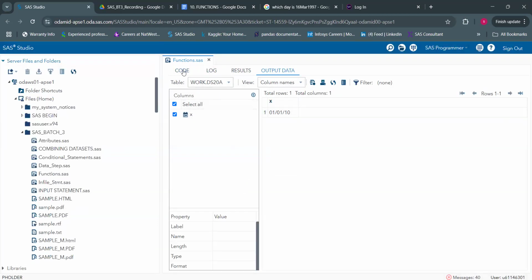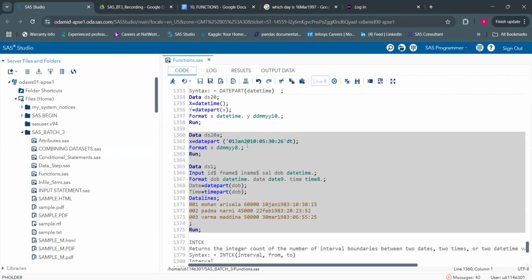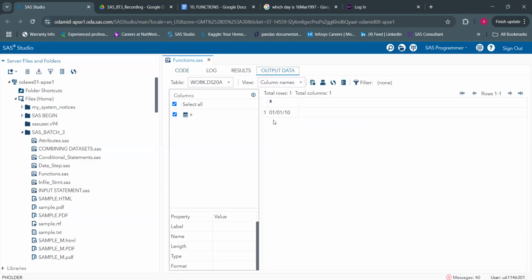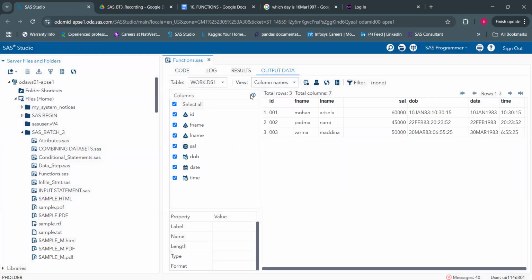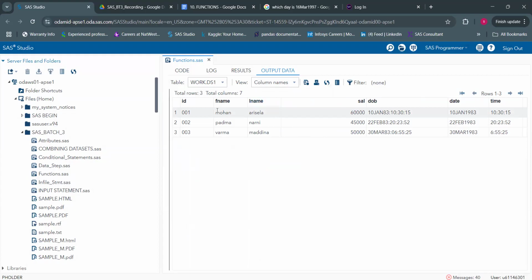So it is 1101, which is 1110, right? Yeah. Next one is I want to extract data in this way: ID, first name, last name, salary, date of birth. So I want to extract the time of the customer birth and date of the customer birth separately. I just use the date part and time part from this particular date of birth.